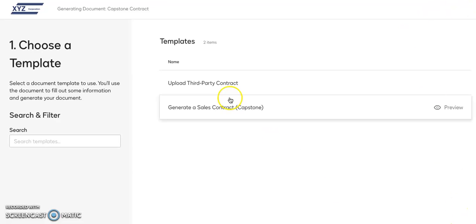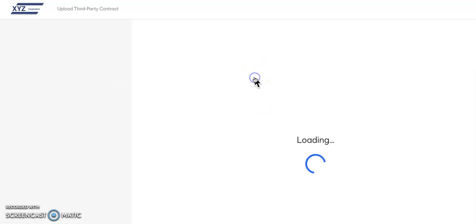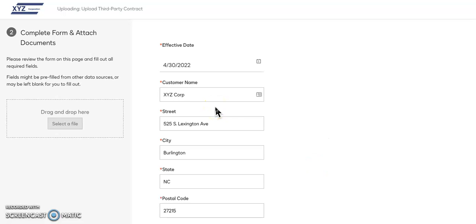And so here I'm going to take the option to upload a third-party contract. That's the first route I want to go. And then the second one I'm going to talk about is generate. So I'm going to click on upload a third-party contract.